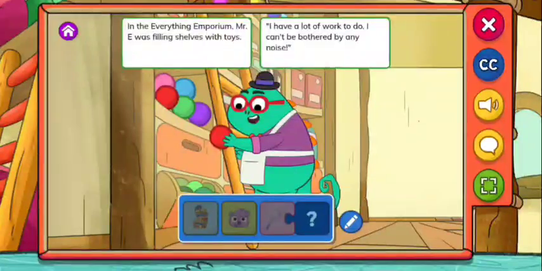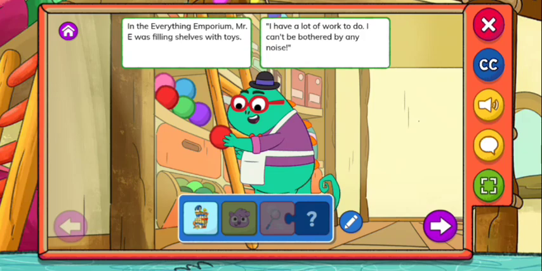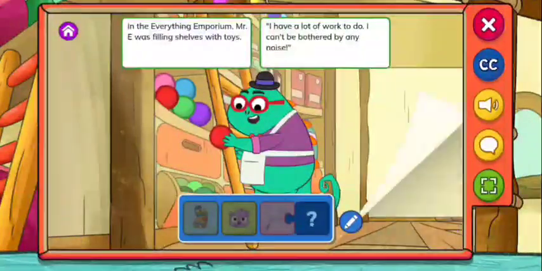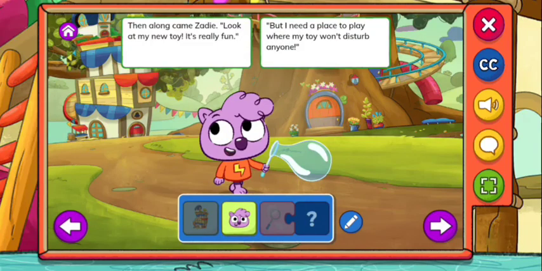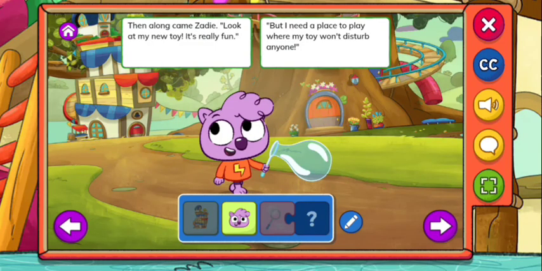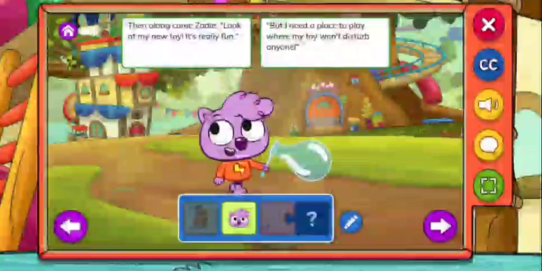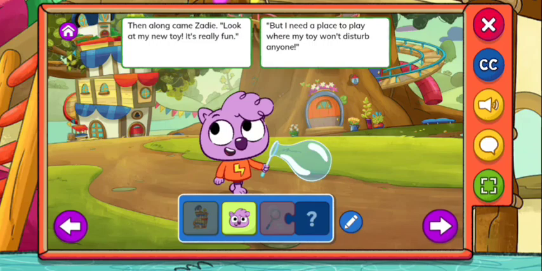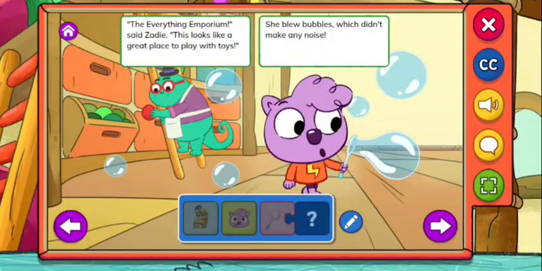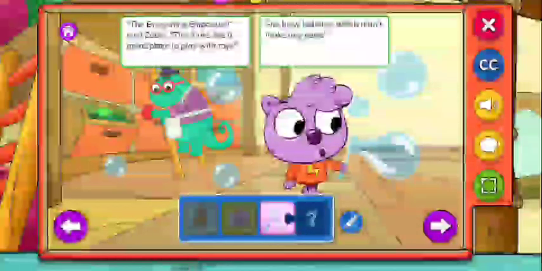A place to play. In the Everything Emporium, Mr. E was filling shelves with toys. I have a lot of work to do. I can't be bothered by any noise. Then along came Zadie. Look at my new toy. It's really fun. But I need a place to play where my toy won't disturb anyone. The Everything Emporium, said Zadie. This looks like a great place to play with toys. She blew bubbles, which didn't make any noise.